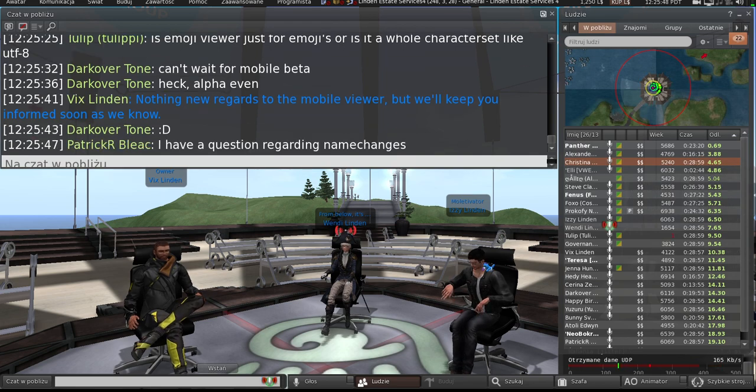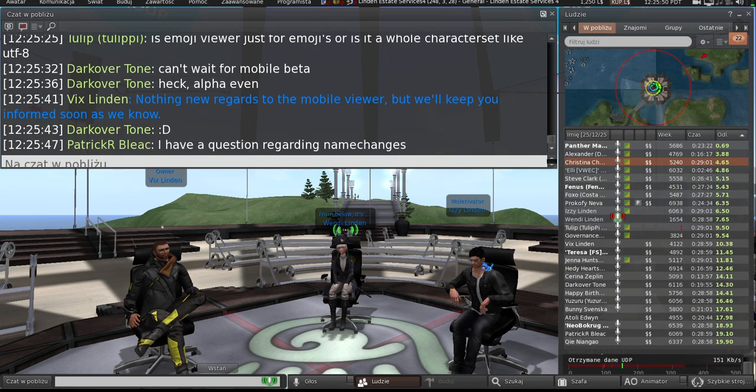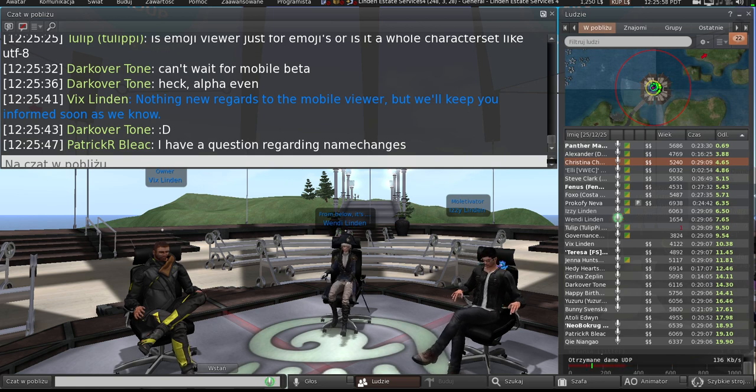Tulip, it will add emoji support to chat and likely other things. There is a beta viewer for it. You can try it out and take a look.